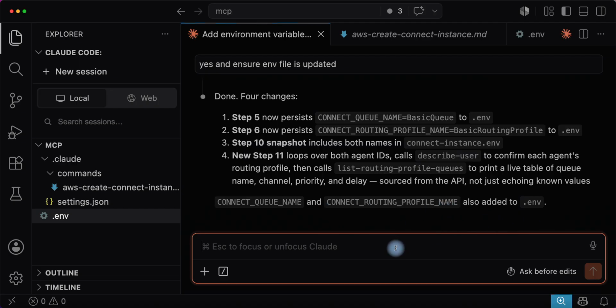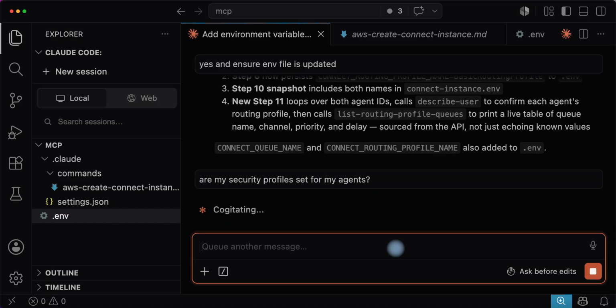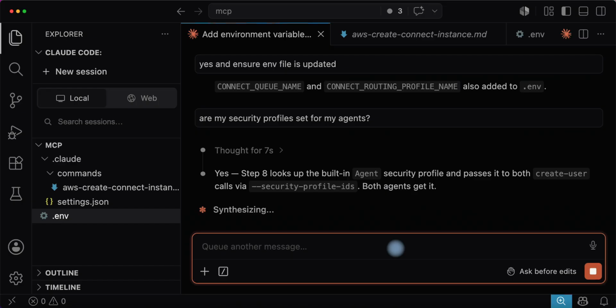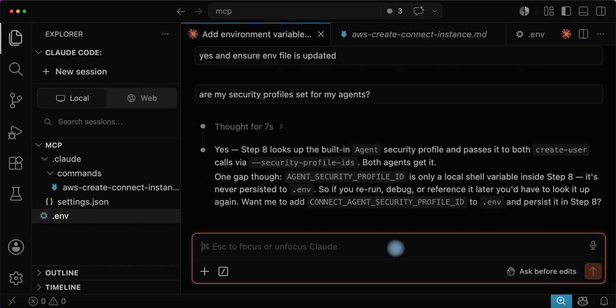Okay, so this is add the ENV. Okay, so now the next question is, are my security profiles set for my agents? Yes. Okay, good. One gap though, security profile D is the only local shell variable in this.